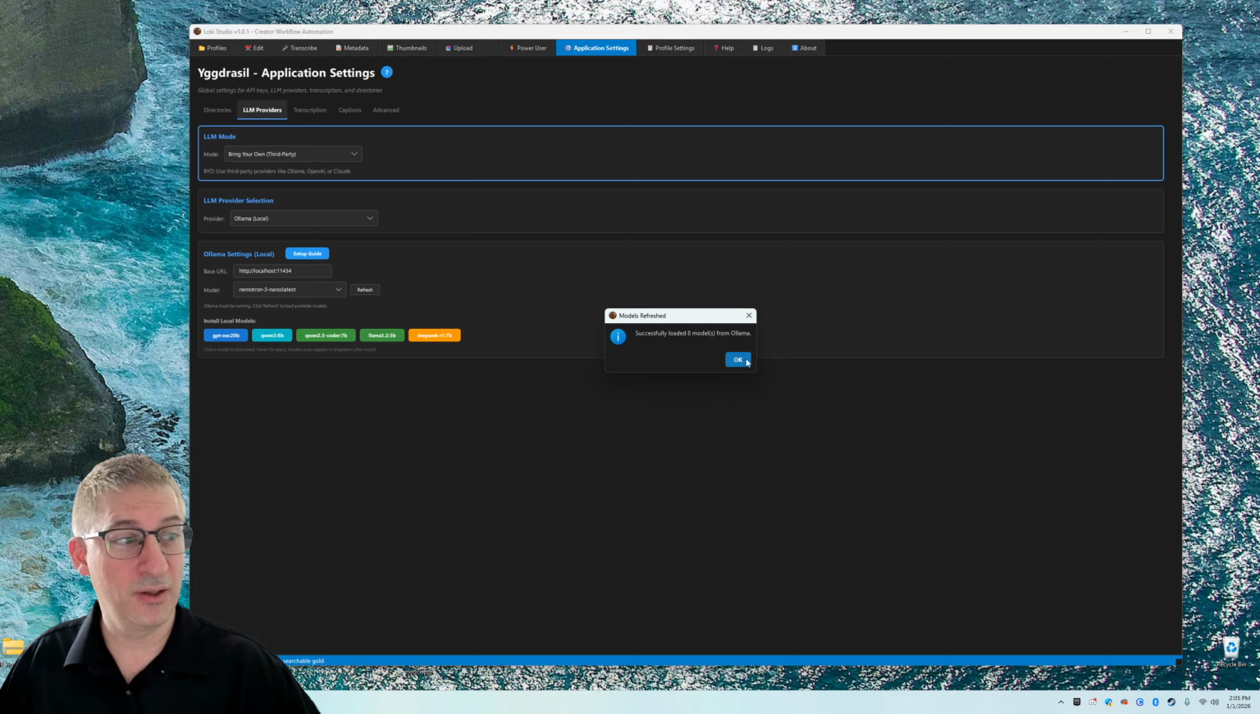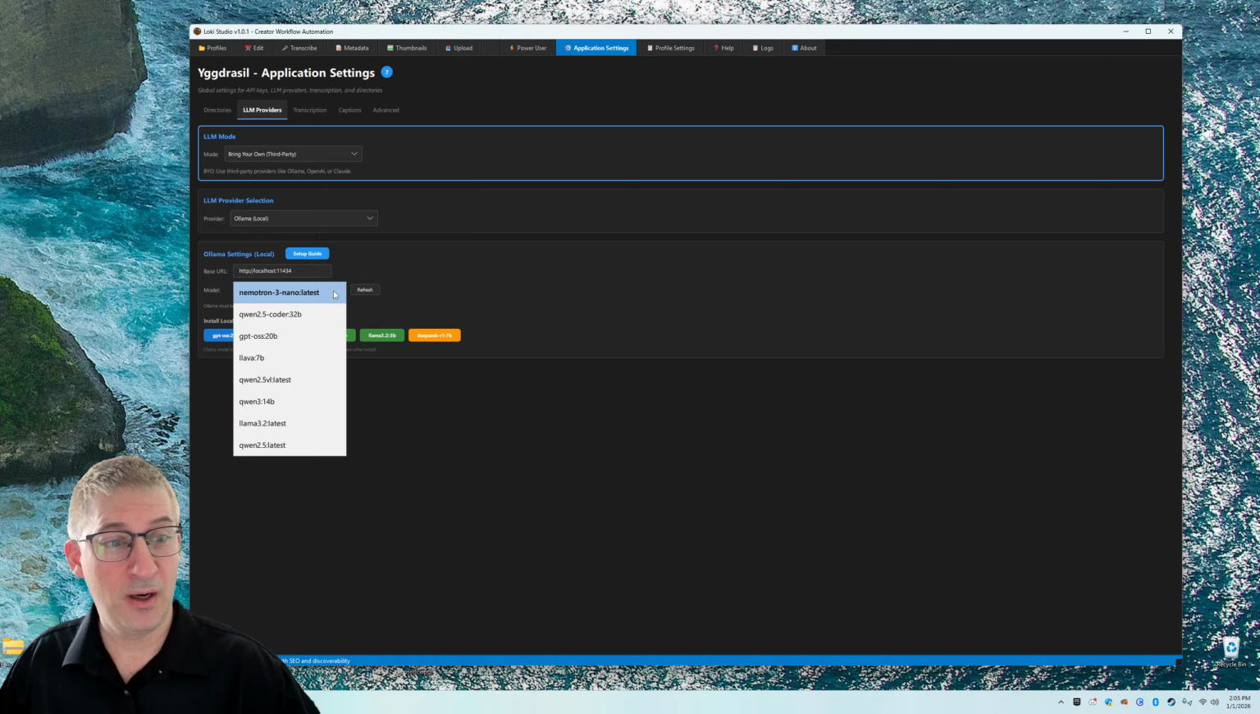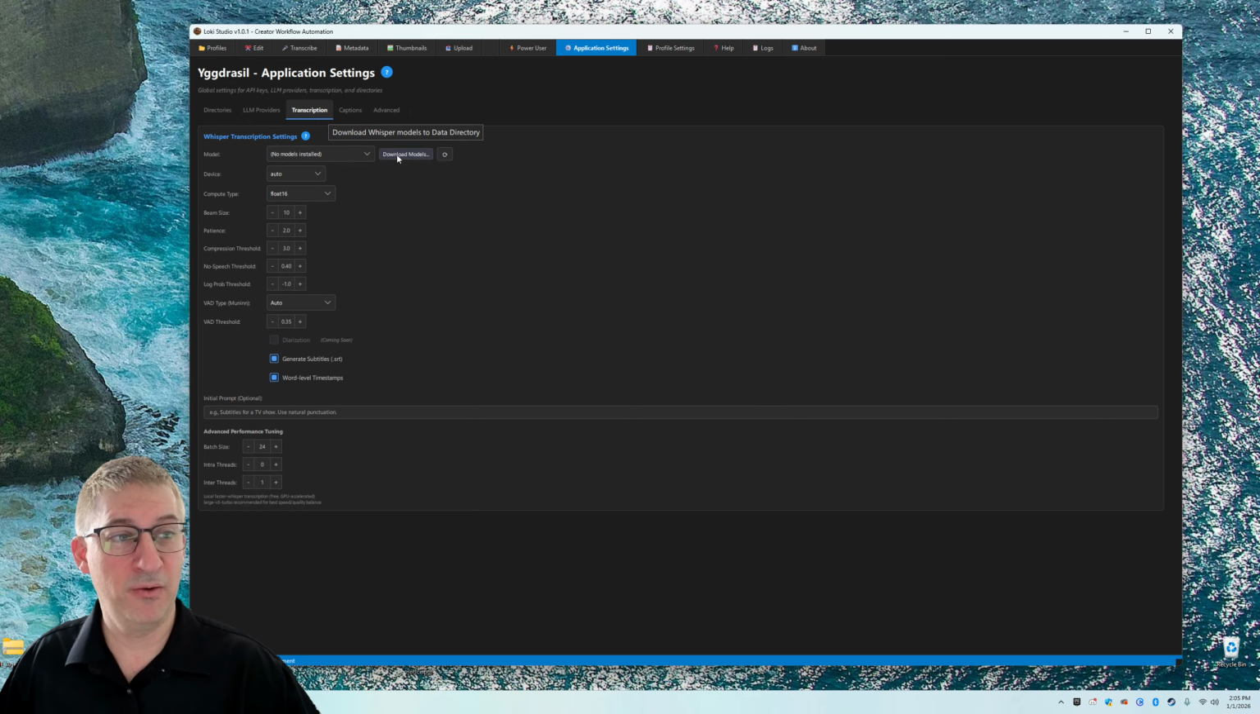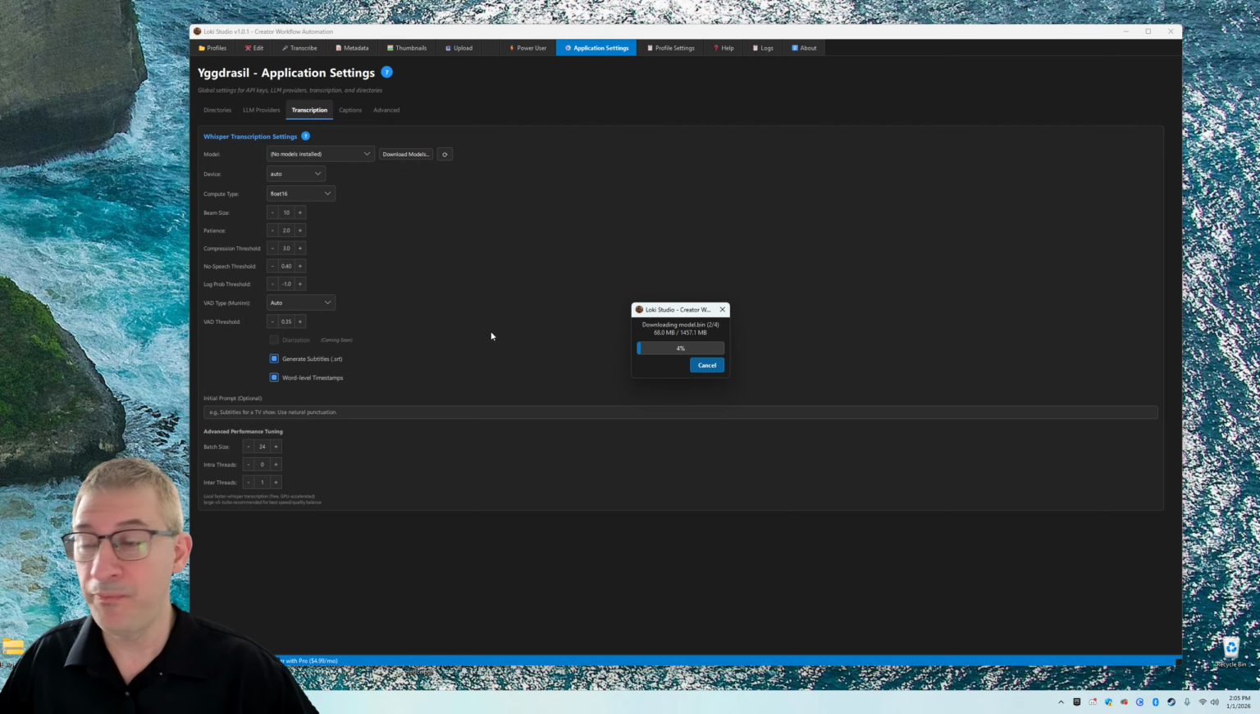Refresh. Boom. Okay, so see, I already have 8 models downloaded for Ollama. And I'm going to pick Qwen 3 because it's my favorite. Where is Qwen 3? Here it is. Actually, you know what? With Ollama, there are some convenience features. Boom, done. You click on that and it downloads for you. Real nice. Transcription. We don't have any transcription models downloaded yet, so let's just download Medium because it's quicker.